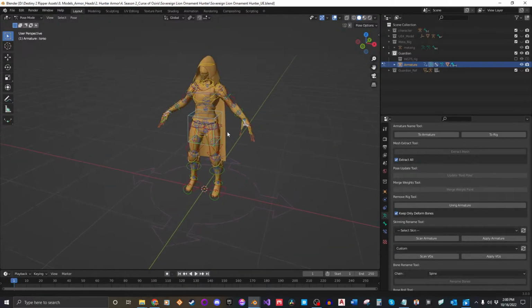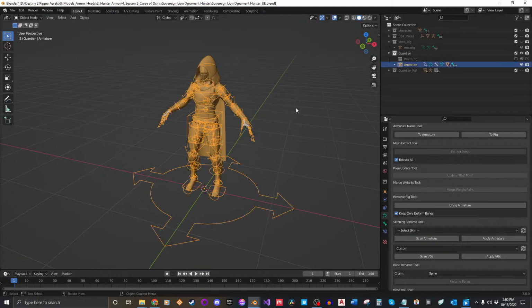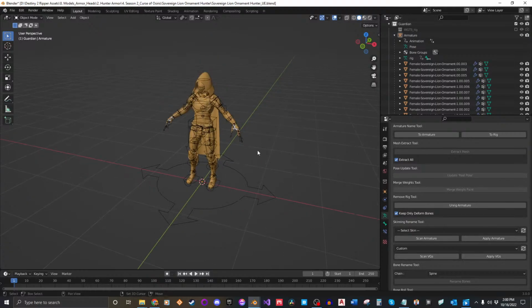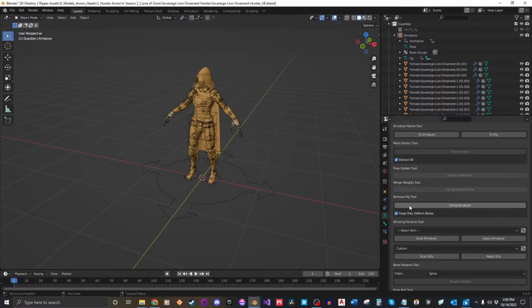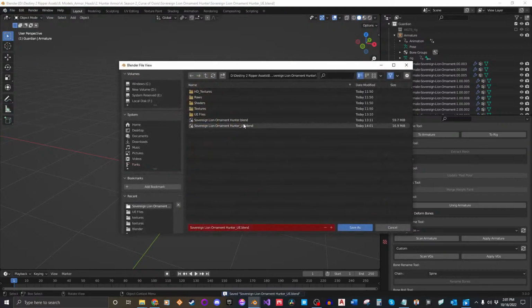So what I'm going to do here is get out of this, go to object mode, right there. Yeah, that looks good. The whole armature is all here and lined up. Looks good. Let's see. Okay, so what I'm gonna do here is save this. I'm gonna do save as now.